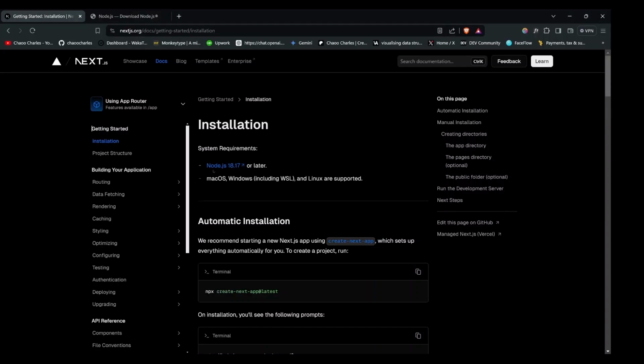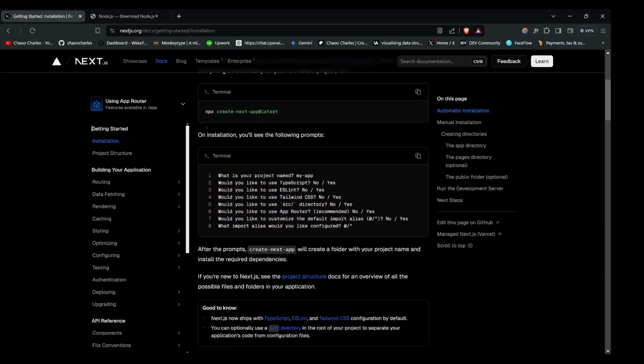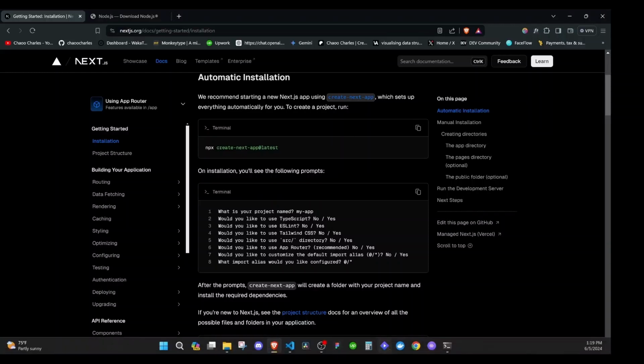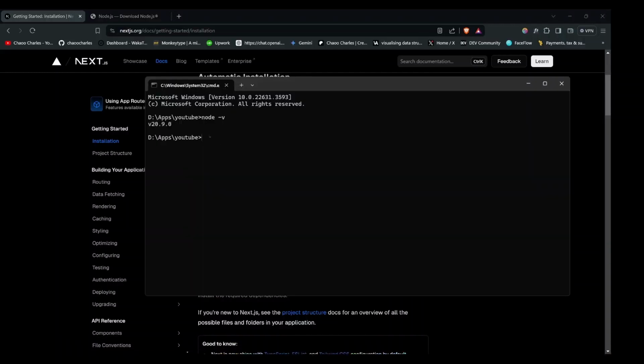Now once you do that, the next step is to just run this particular command to create a Next.js application, and we'll use @latest here for the latest Next.js version. So I'll copy this particular command and I'll go back to my terminal which I had opened, and I'll paste it here. And I want to create my Next.js application in the YouTube folder. So I'll go ahead and hit enter.